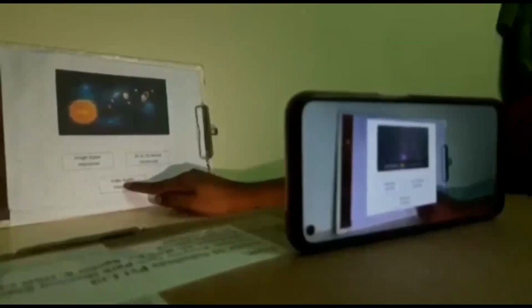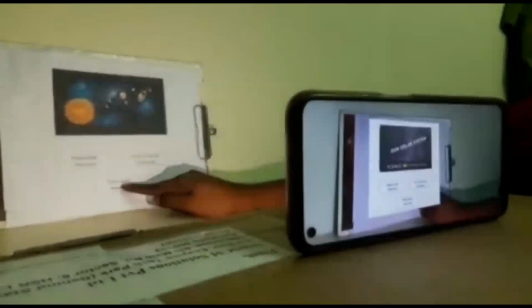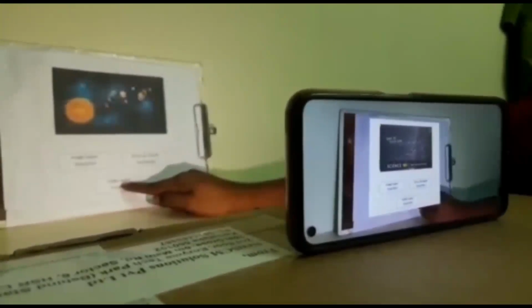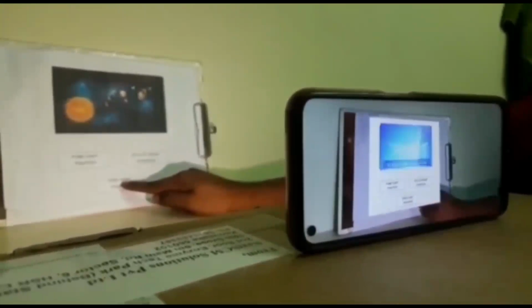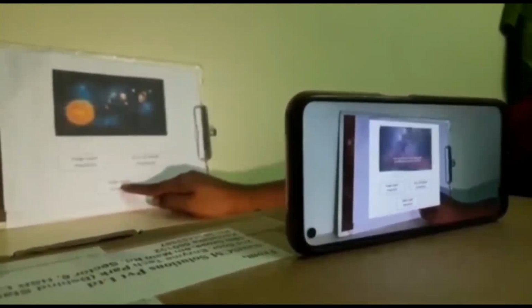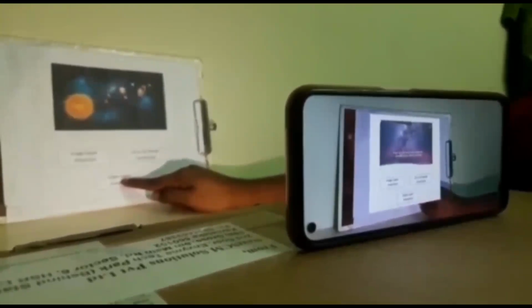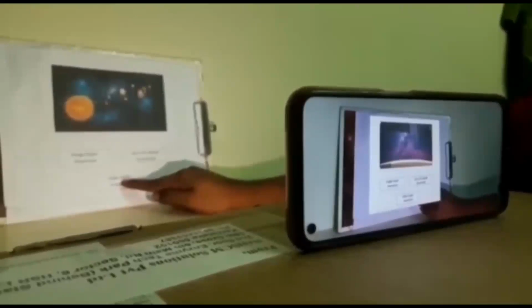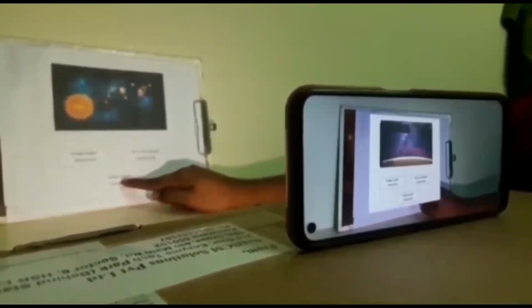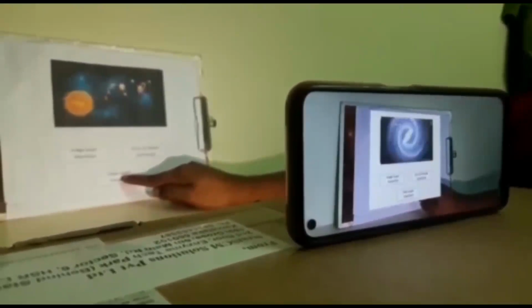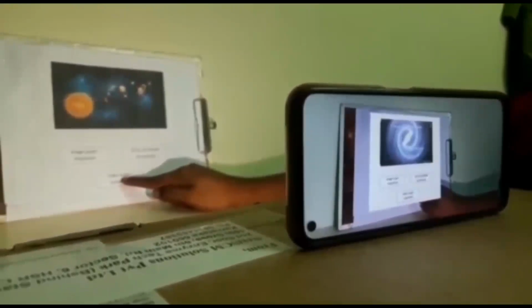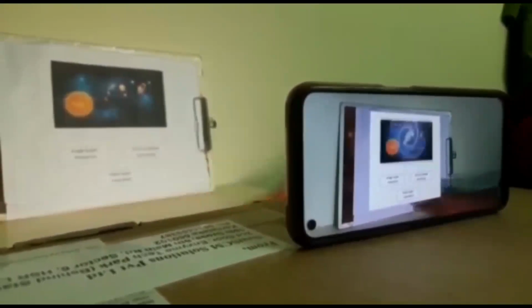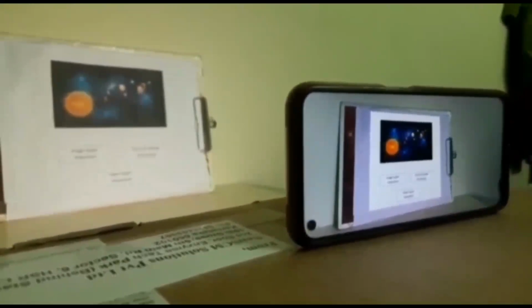Now, when I place my finger on the video superimposition virtual button, a video will be played on the target image. As you can see, a video is playing. And when I remove my finger, the video will be stopped.